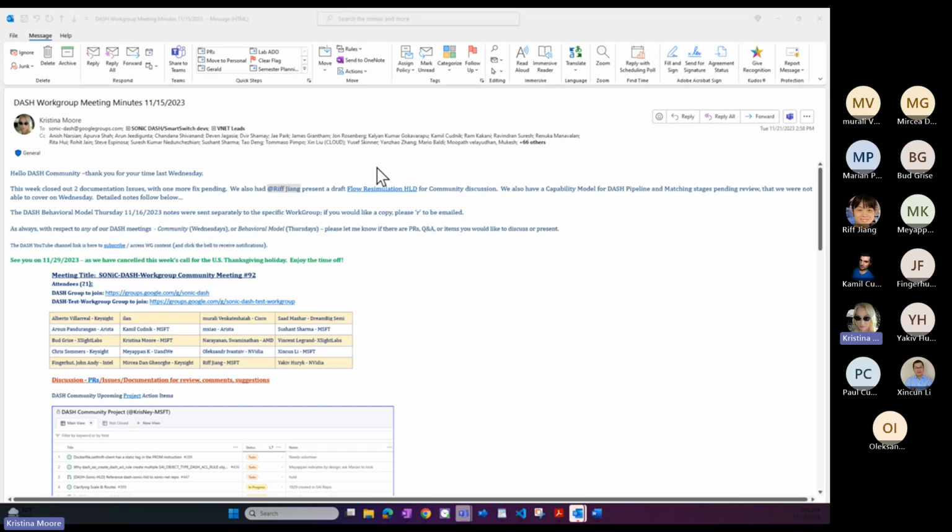So these are the meeting notes from last time. We talked about closing out a couple of issues, and Riff presented his flow resimulation HLD. We did not get to the capacity model for the Dash pipeline matching stages that he wanted to present, so that will be at a different time. But that took up about the whole hour. I don't know if everyone remembers. So anyway, we did that.